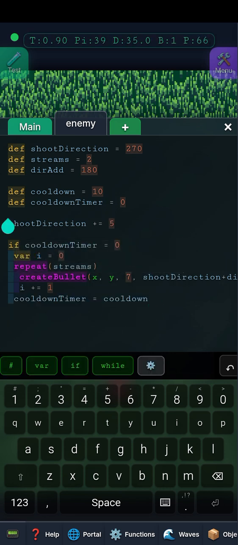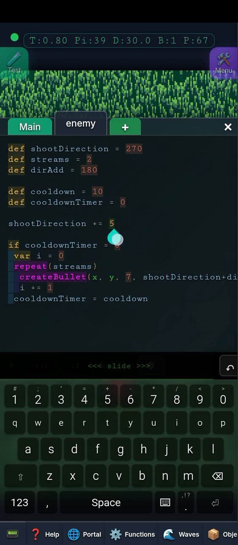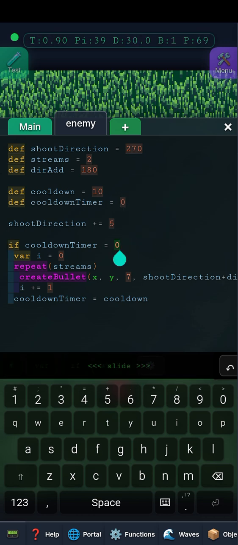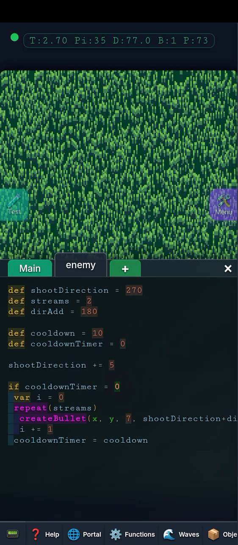So then in the next frame we ignore the def, because all the lines that have def happen only one time, only when the object is created. So in the next frame we start from this, we add to the direction, we check if cooldown timer is 0, but it's not 0, we set it in here to be 10, so it's 10. So all of this code is going to be ignored. So in practice we're just going to create one bullet and that's it, because we set it to 10 and we never change it. Let's test it. You can see it shoot one time and that's it.